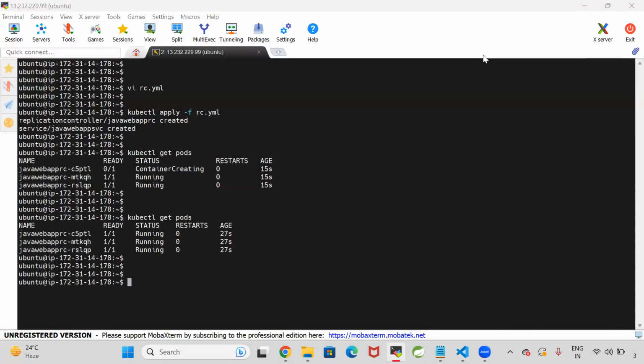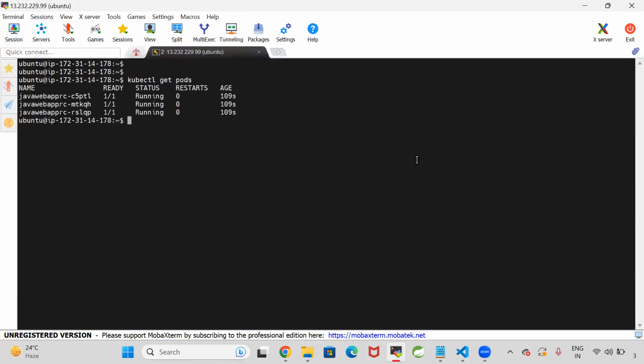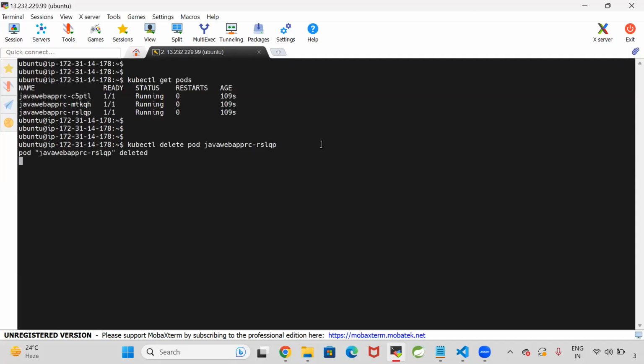Now let me delete 1 pod from here. Observe clearly. We are having 3 pods. kubectl get pods. 3 pods are running. Let me delete 1 pod. So 109 seconds ago, the pods are created. Now I am deleting 1 pod by using kubectl delete pod and pod name. Now the pod got deleted.